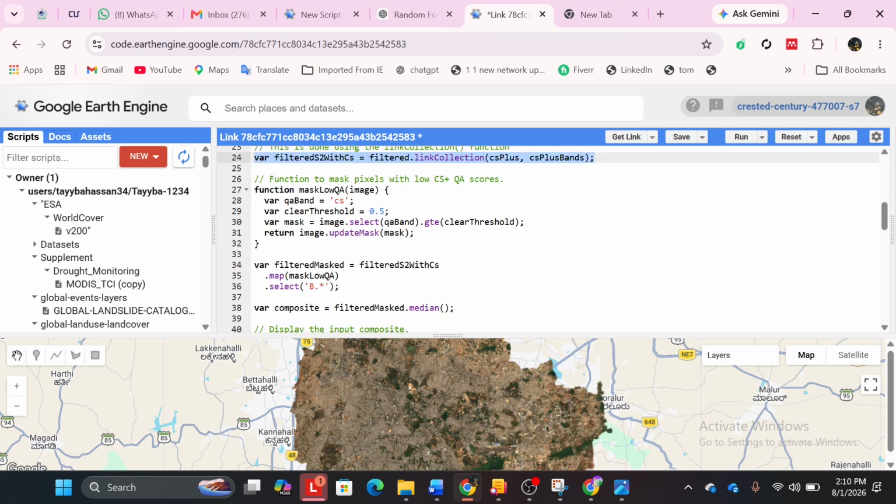So here we create a function to mask pixels with a low CS QA score. What will it do here? We create our own function. A function is simply a reusable block of instructions. We will use this function to remove cloud pixels from every image. And then we have used the QA band CS. This tells Earth Engine to use the cloud score band called CS.